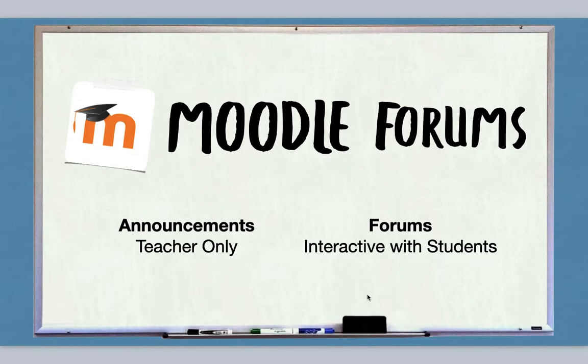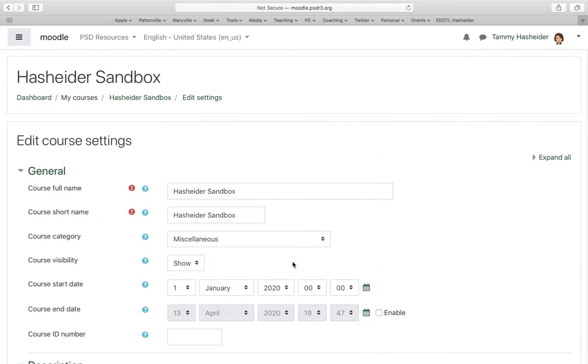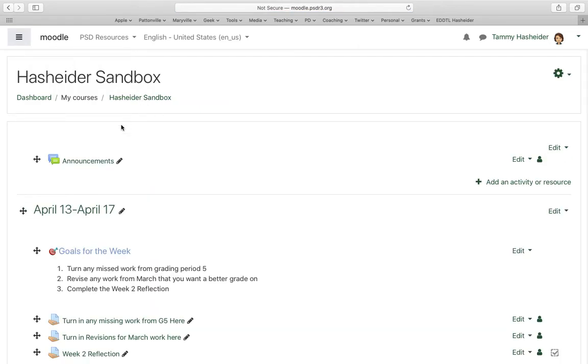way for teachers and students to communicate with one another. There are a couple of different types of forums and you need to know the difference. I'm in a Moodle course right now that's a teacher course, and at the very top of the course is something called announcements. Announcements are added to every course by default.